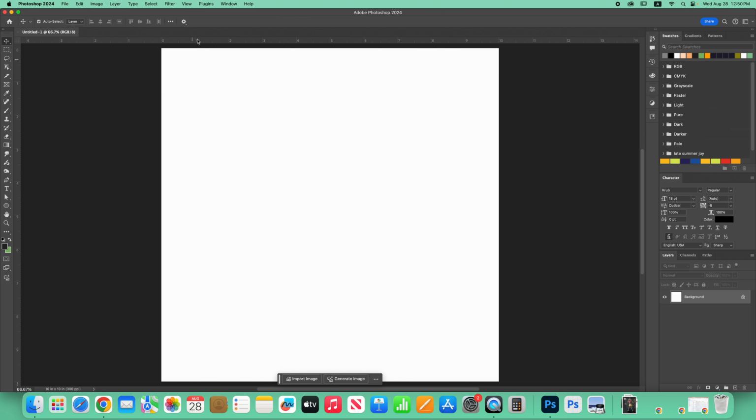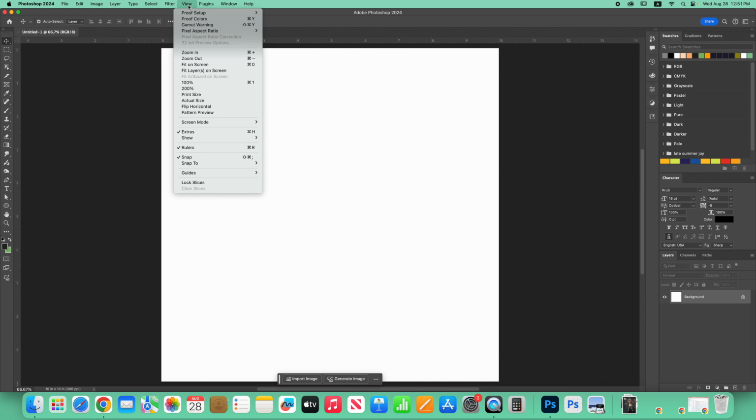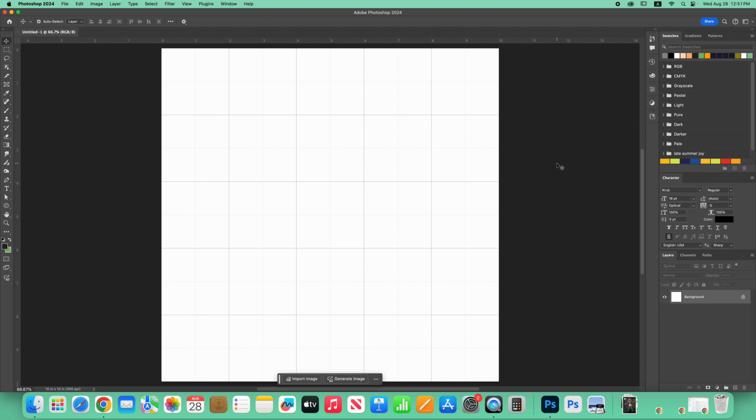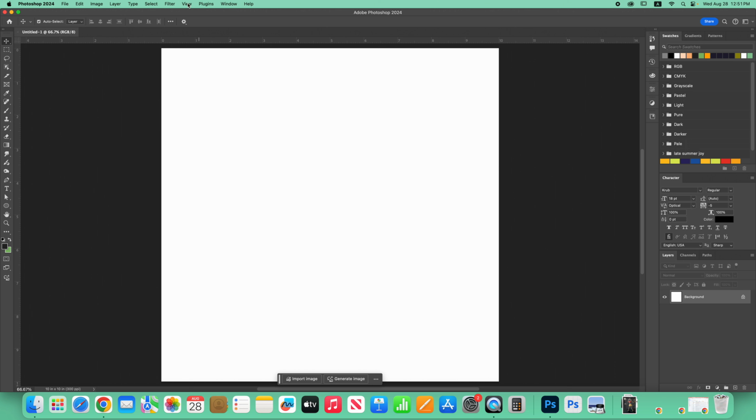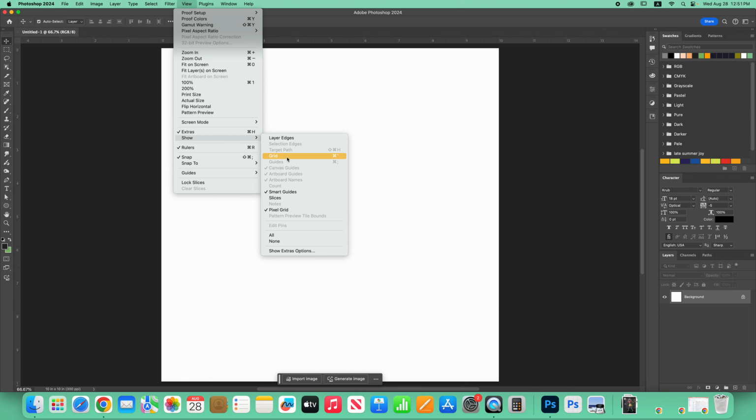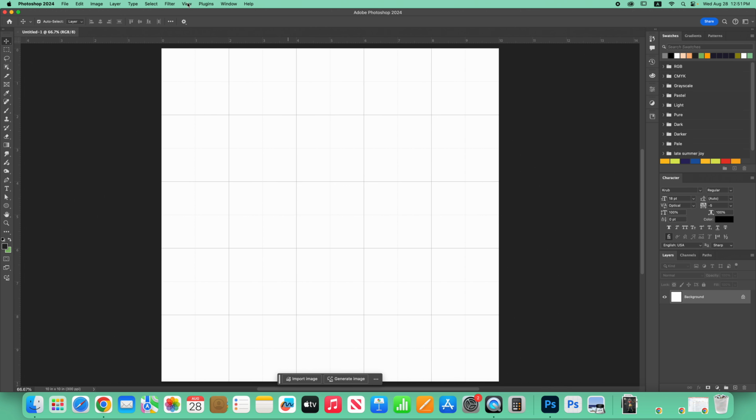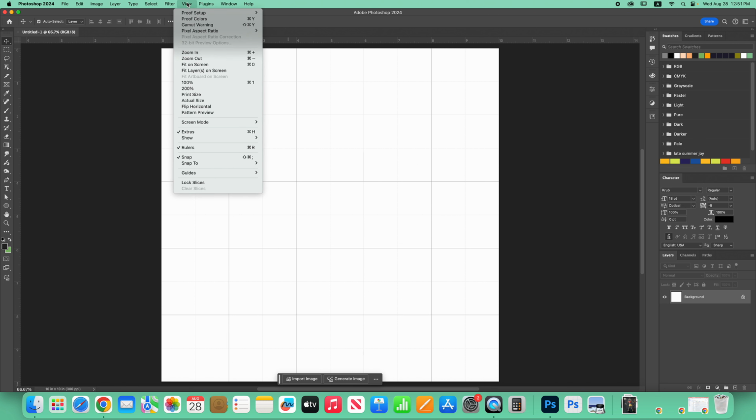Actually, it's not showing. I need to make that visible. So I go to my View menu up at the top here and say Show Grid so that I can see the grid that I set the preferences for. And so, of course, I can also turn that off, right? So if I ever want to preview my work without the grid, I just do the same thing. View, Show Grid.